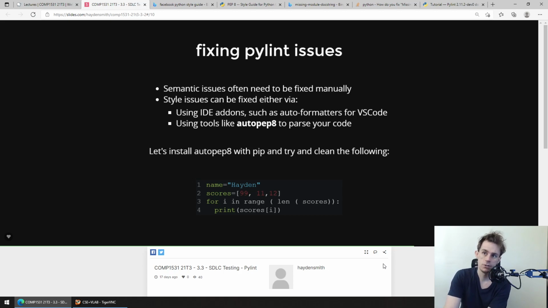So some Pylint issues, some linting issues generally, can be fixed automatically. Some of them have to be fixed by hand. In terms of fixing things automatically, you can use tools for this. Now, one of the frustrating things about Pylint is a lot of good linters out there actually have self-fixing capabilities built into the linter. In the case of Pylint, that's not true.